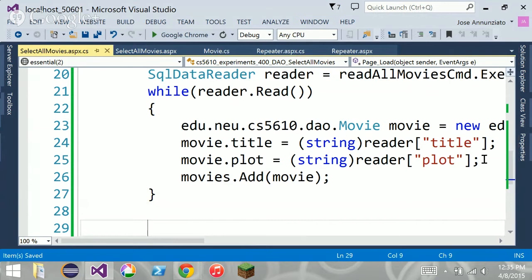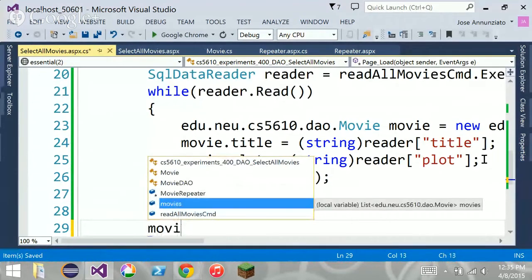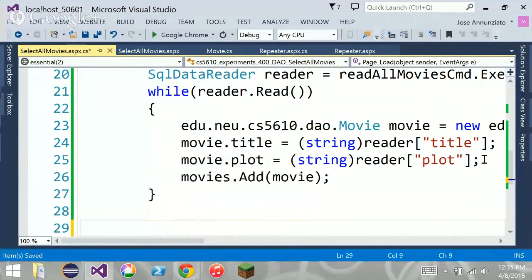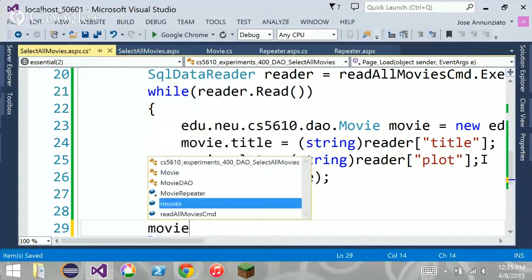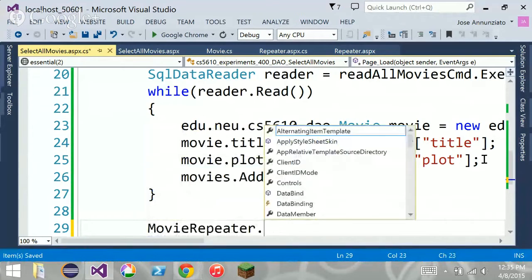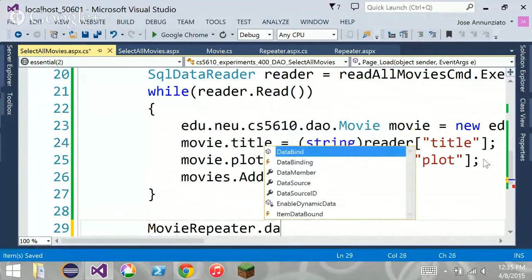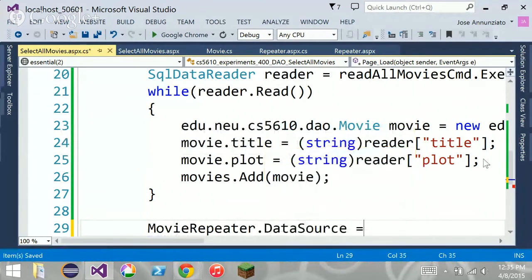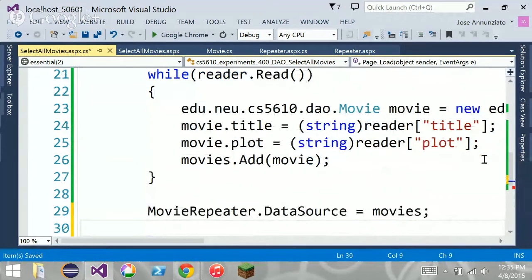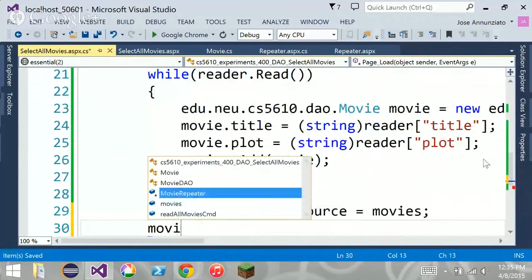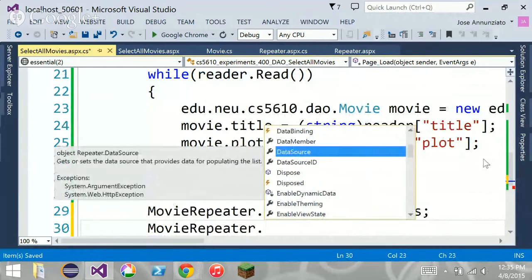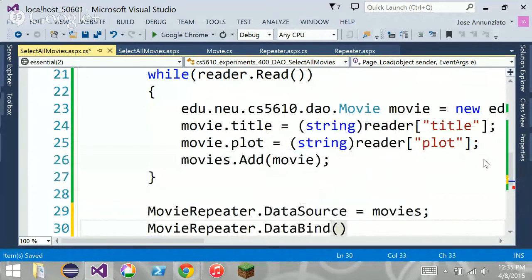So what's left over is to send this data now to the repeater. So we have the repeater. I believe we still call it movie repeater. There it is, movie repeater. I'm going to say that the data source is this movies, and I'm going to data bind.